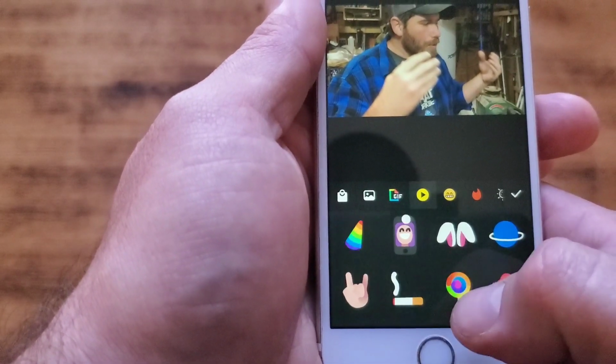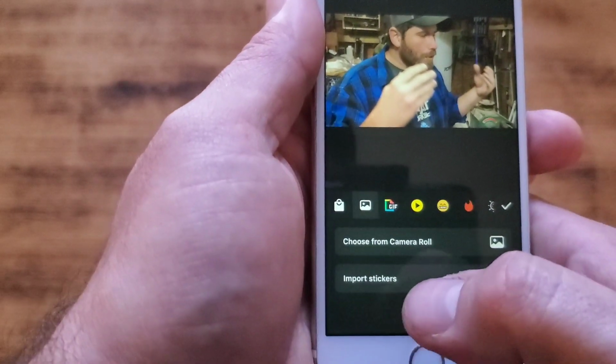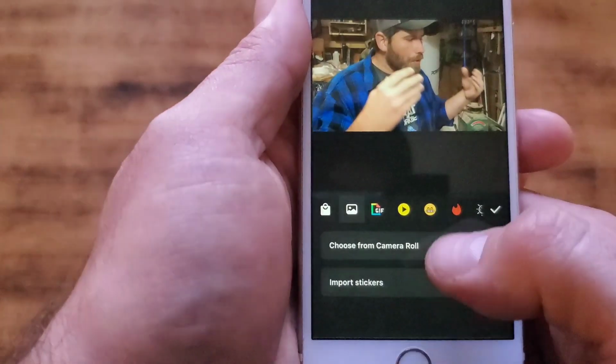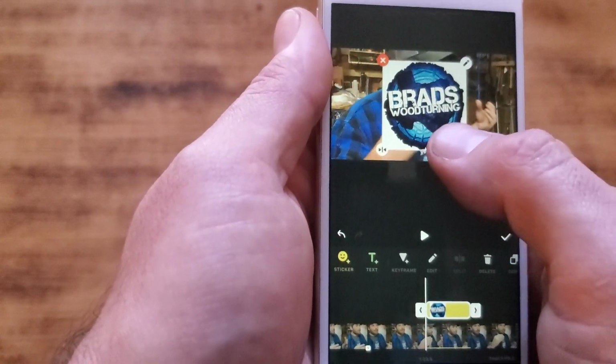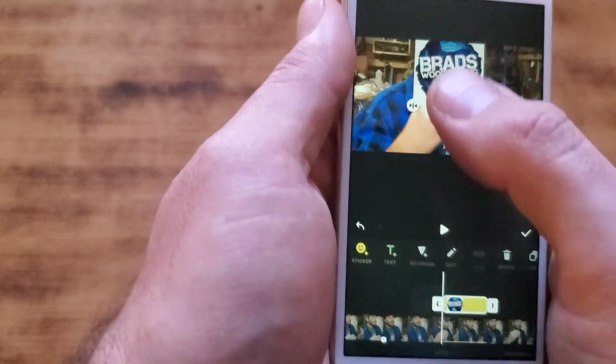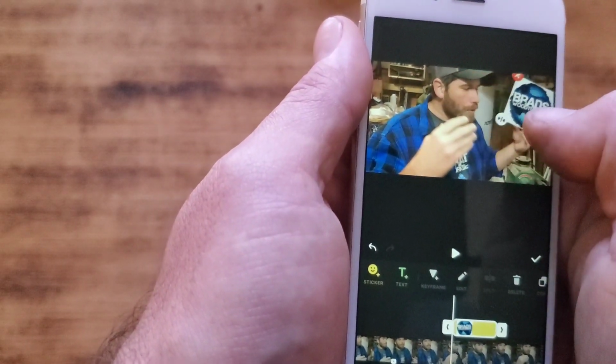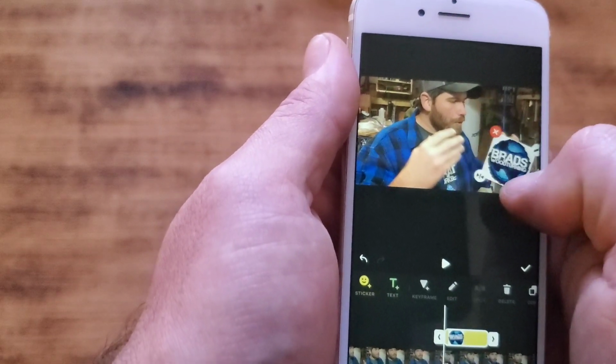Stickers, you got a list of stickers, or you can bring in stuff from your phone. Let's put in a Brad's Woodturning logo. Right there, right in front of Brad. Put it in the corner, put it down here.